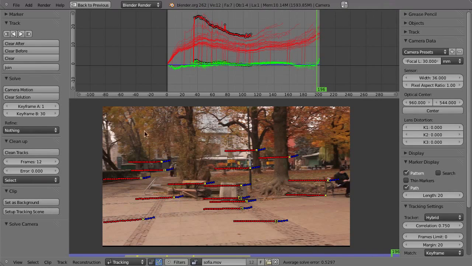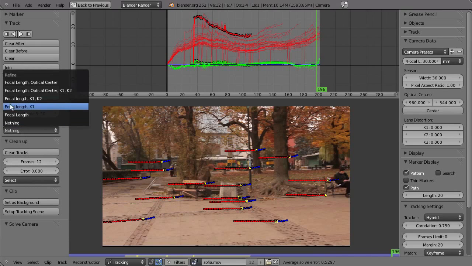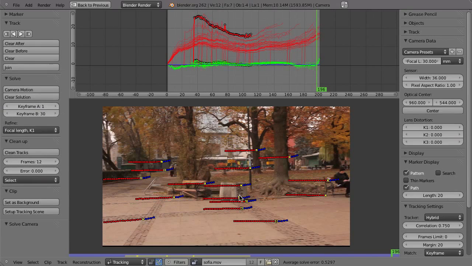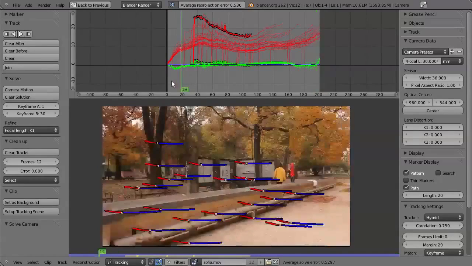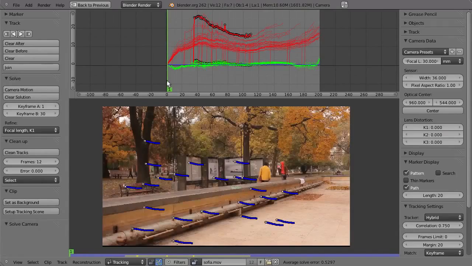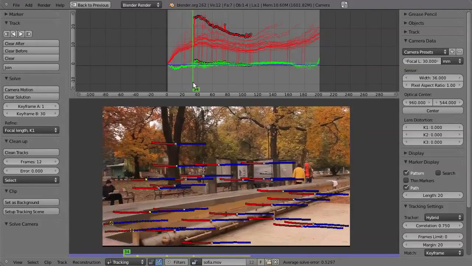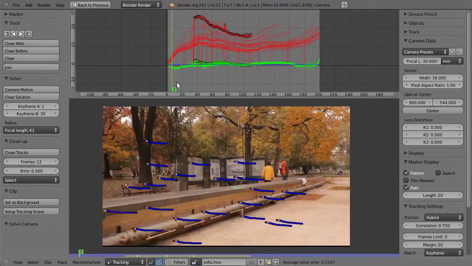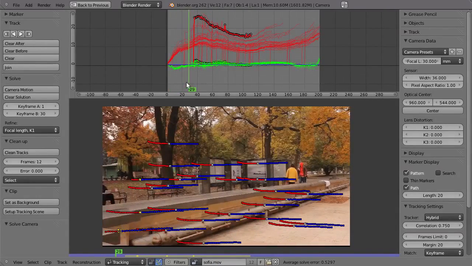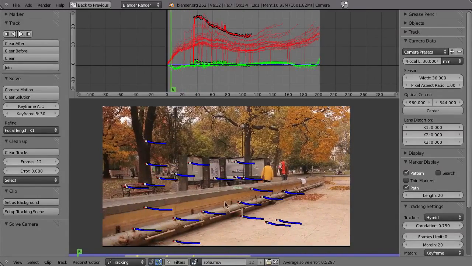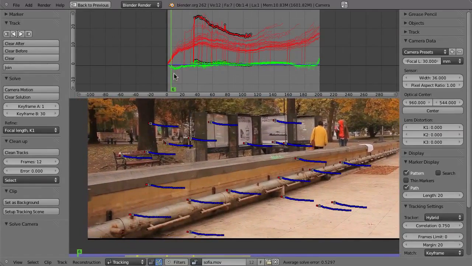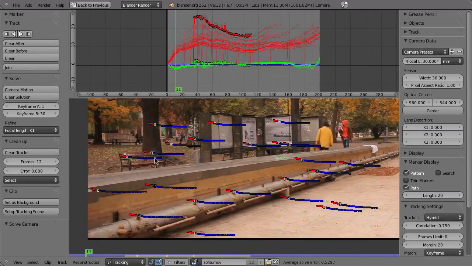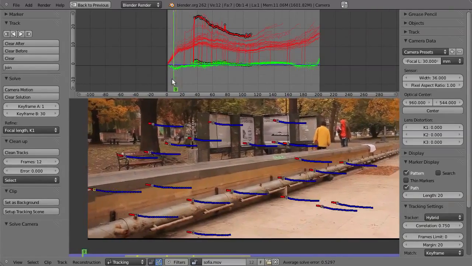Alright, so now let's see if we can trigger the automatic refinement. So set this to focal length and K1. And nothing happened. Okay, well, let's have a look at these keyframes. So it is frame 1, that is here, and 30. So on these two frames, Blender will start calculating the solution. But when you look at the markers here, there's not that much movement. I mean, of course, it goes from left to right.